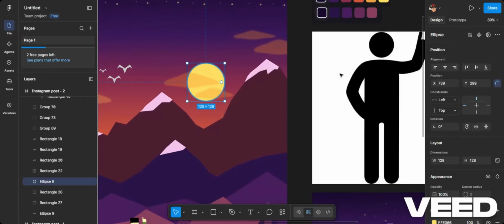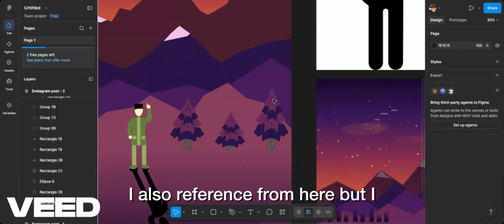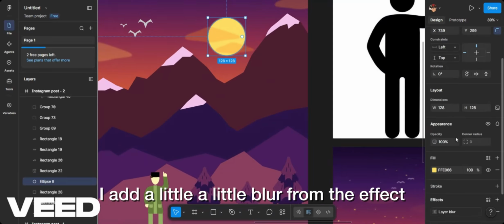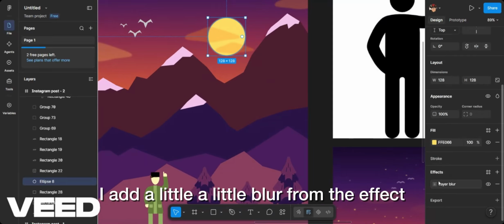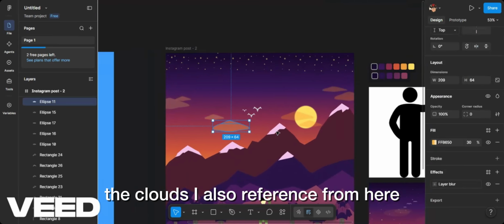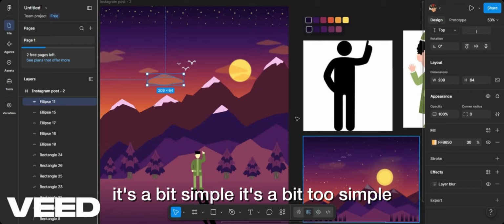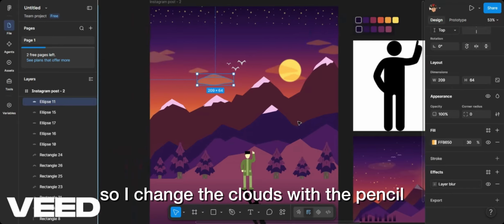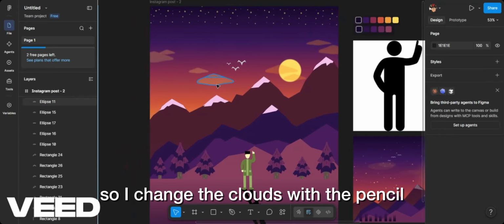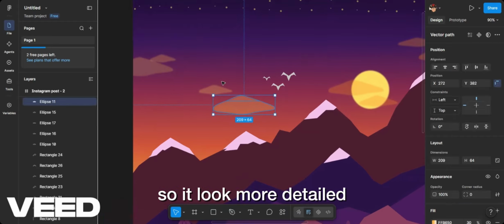The sun, I also reference from here, but I add a little blur from the effect. The clouds I also reference from here, but when I looked at the clouds in the reference, it's a bit too simple. So I changed the clouds with the pen tool so they look more detailed.